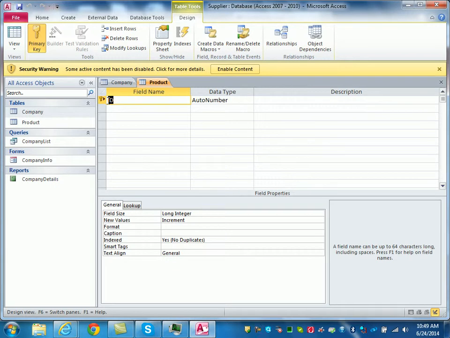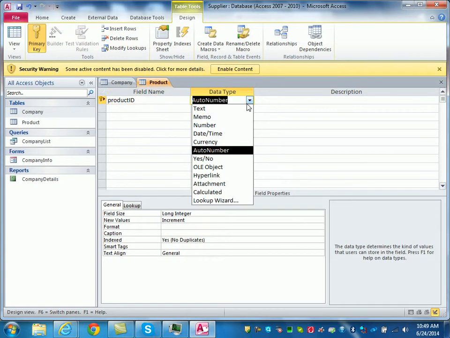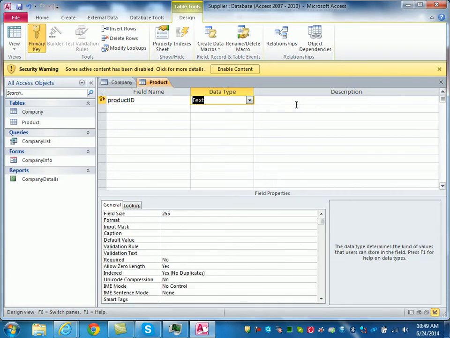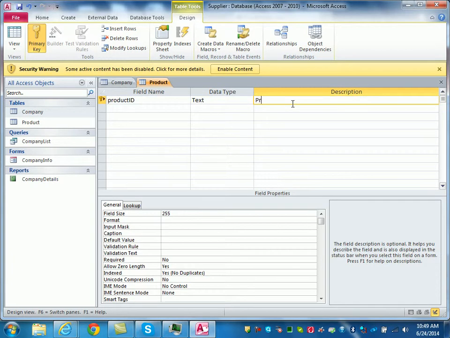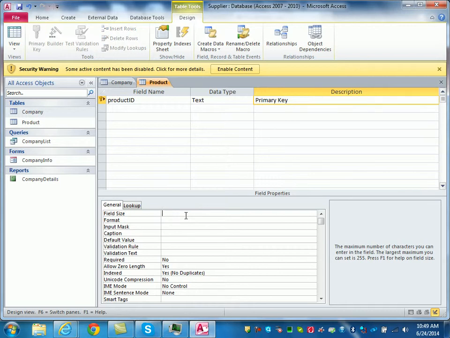Now you want to define product. So the first is product ID. And instead of it being an auto number, change it to text. And type the description primary key. The field size is 4. And the caption is product and space ID. We are following the things on the second table, the second figure now.